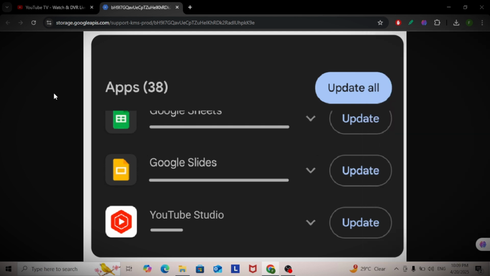After updating, restart the app or device to make sure everything installs cleanly. A full update keeps performance smooth and removes playback bugs. And that's how you fully update YouTube TV.